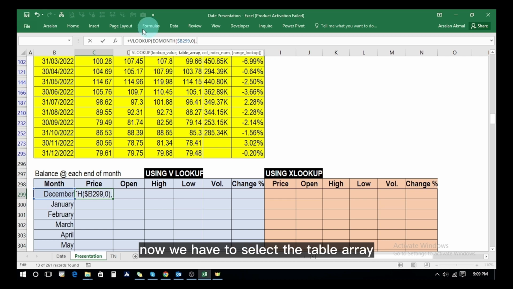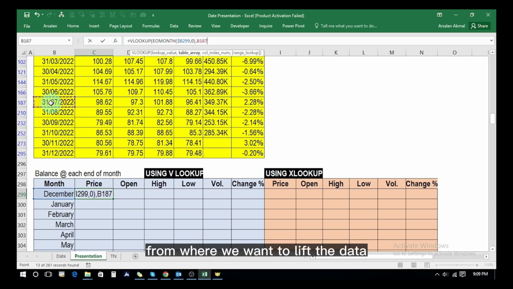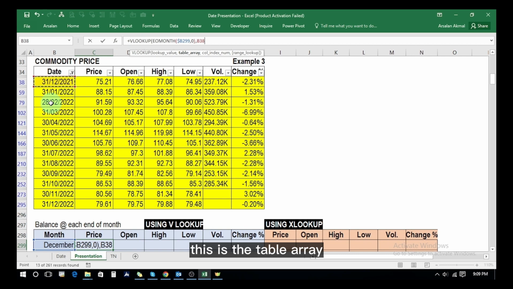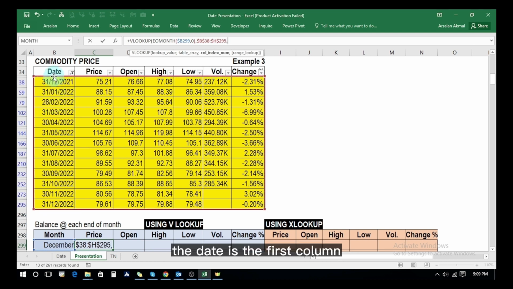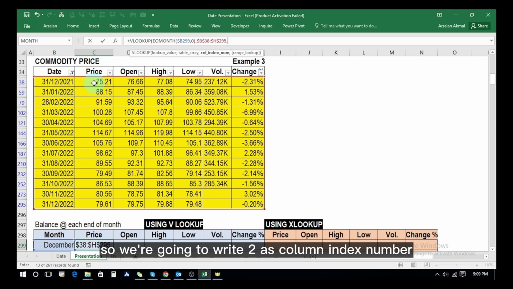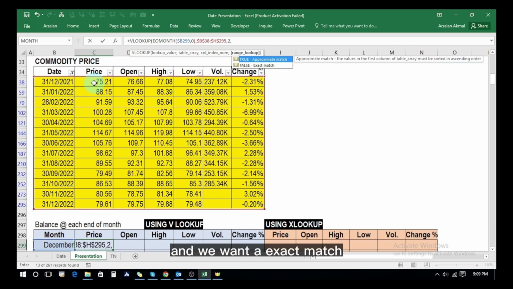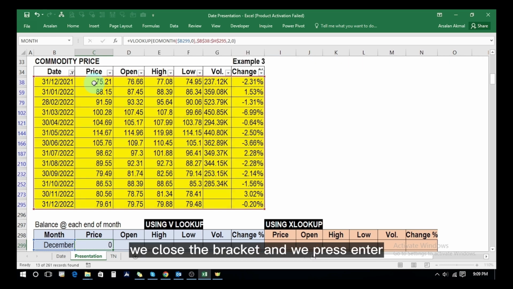Now we have to select the table array from where we want to lift the data. This is the table array. We select the whole table and we fix it by pressing F4, and now we put a comma. So the date is the first column and we want to pick the price, so we are going to write 2 as column index number, and we want an exact match. Either we can write false or we can put a 0. We close the bracket and we press enter.